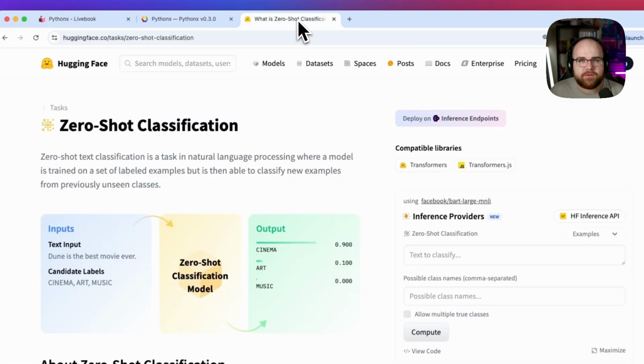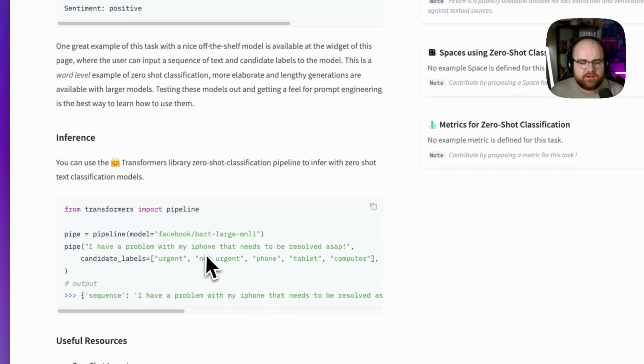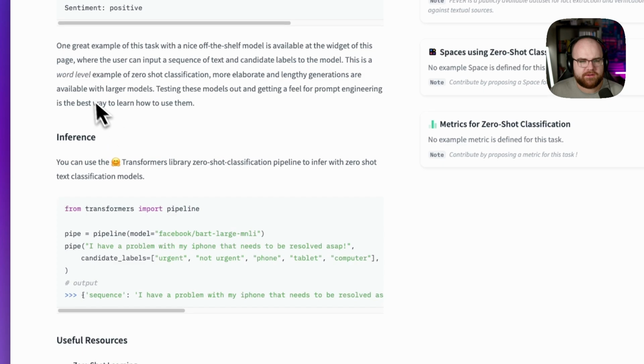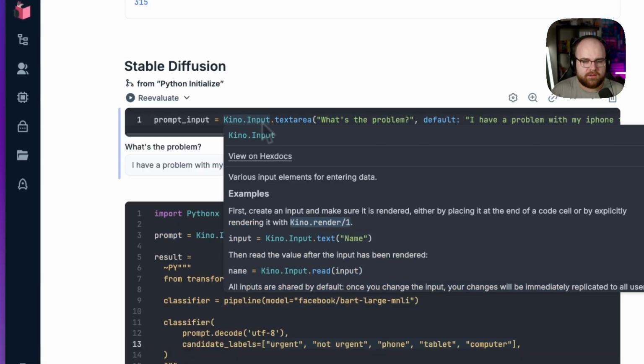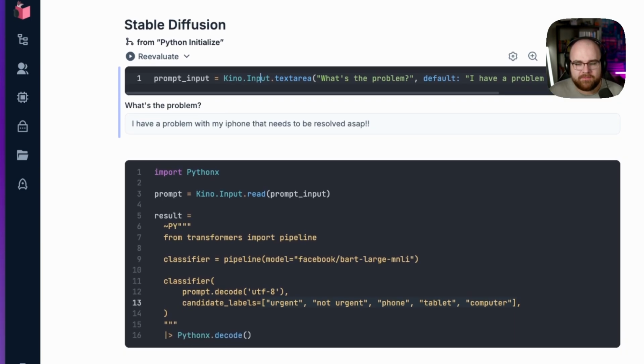I pulled an example from Hugging Face where we do zero-shot classification of some text, figuring out what buckets the prompt should go into. Down here, I can create an input. I'll just use their sample prompt. I have a problem with my iPhone that needs to be resolved ASAP. And then the magic can really happen.